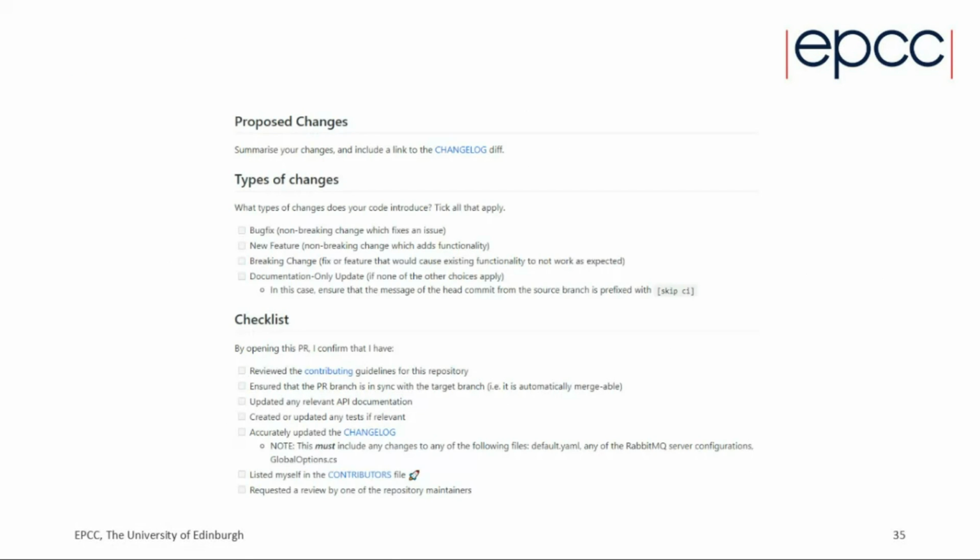Okay, so here's an example of a pull request template. Some of this text is expected to be deleted by the user and updated, and they check whether it's a bug fix or a new feature. And this makes sure that they've added tests and documentation.